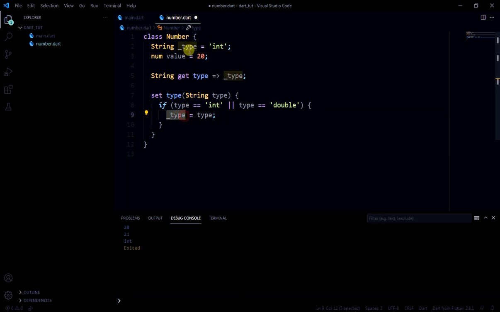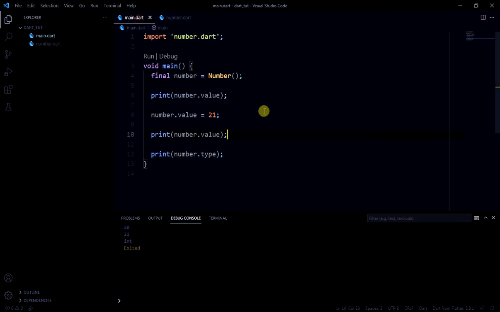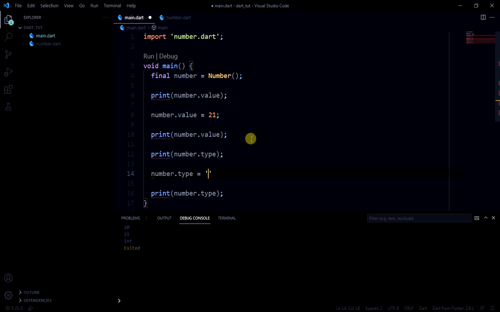So we're saying that our field's value equals whatever is here. This is actually a good way to make sure that you validate whatever value is passed into your stuff. Now you're going to see that we can try to set this. So I'm going to print, as I've printed numbers type here, I'm going to make sure I copy and paste this. And now I want to do number.type equals something like rubbish, for example.